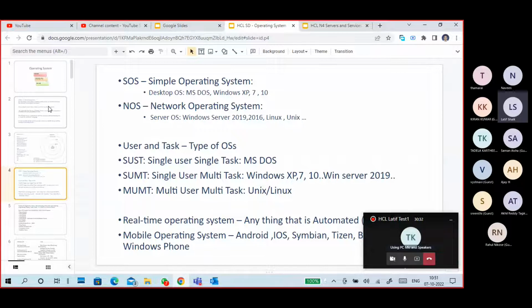Single user multitask means only one user at a time can log in, but can do multiple tasks. Multi-user multitask means multiple users can log in to a single PC, either directly, physically, or through the network, and they can do multiple tasks, foreground and background tasks.